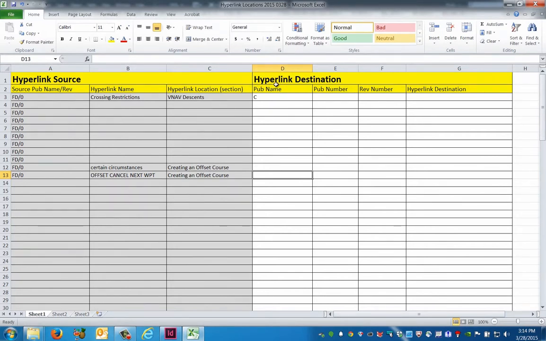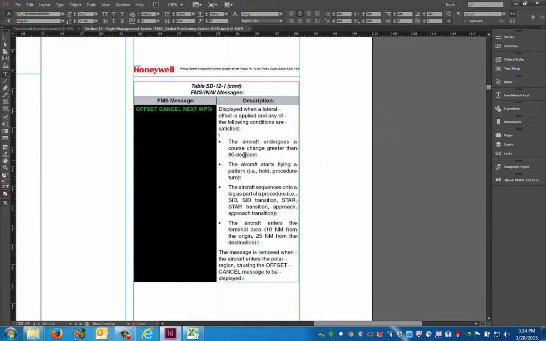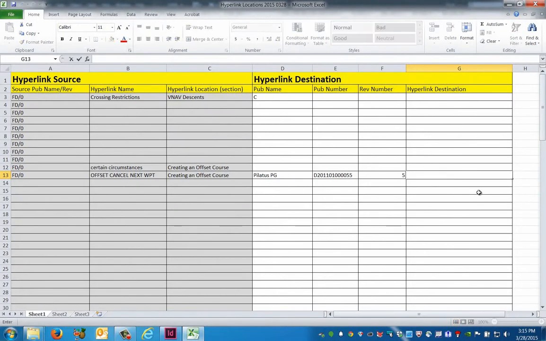So now the hyperlink destination, that's where I linked it to, the destination. And the pub name in this case, it was the Pilatus, the pilot guide. So whatever, I'll put that for now. And then the D number of the pilot guide, which I don't recall, but whatever the number is. And then this is the most important part, the rev 5. And then the hyperlink destination, again, a description other than a page number. And in this case, FMS INAV messages, that's what I'll put in there. And any pilot guide writer should be able to find this.